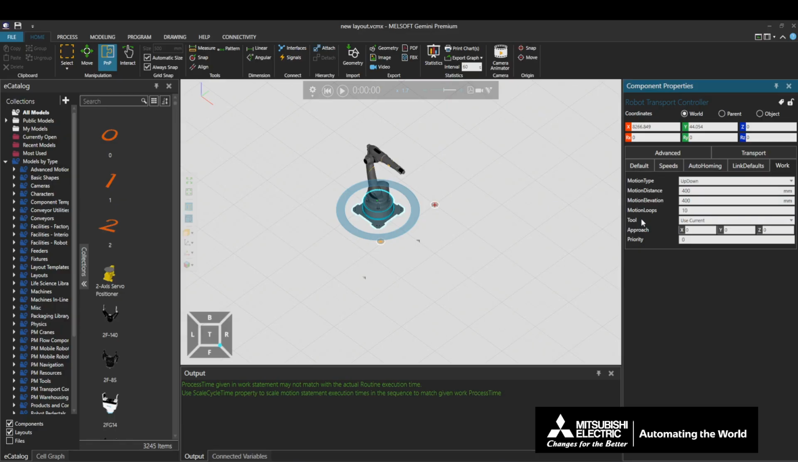Tool defines the tools used by the robot for the work task. When set to use current, it will continue to use the tool used before. If a tool has not been used, the work task will be performed without using a tool. When set to tool name, set a keyword when searching for a tool to be used, and decide which tool to use.